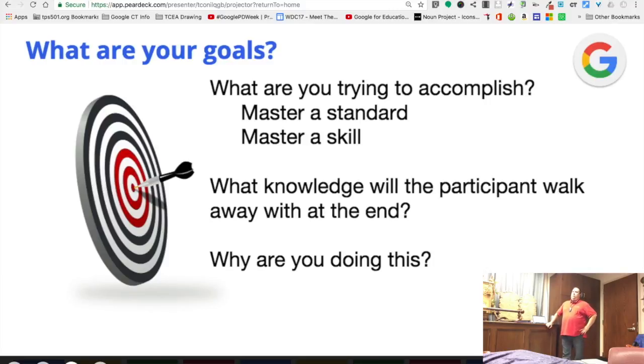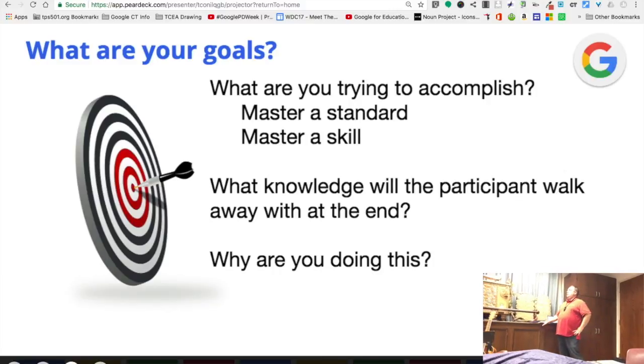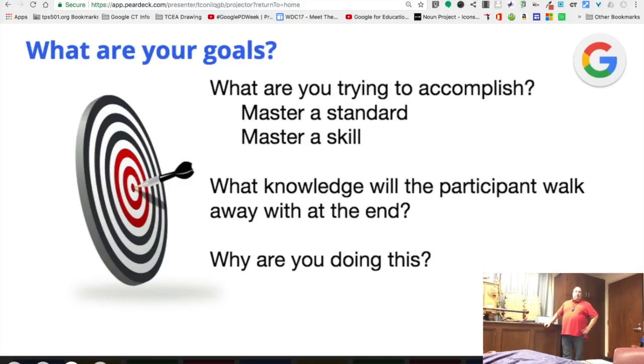That's what their badge is based around. What kind of knowledge do you want the participants to walk away with? Obviously, with us, we want them to have that Google knowledge. And then, why are you doing it? Is it you can't get kids motivated to do anything else?